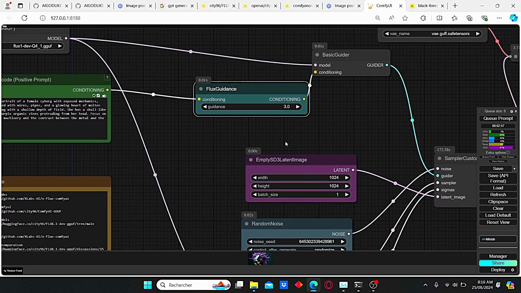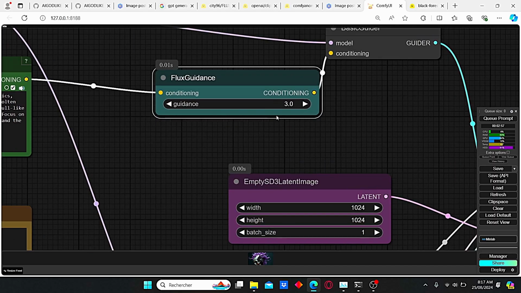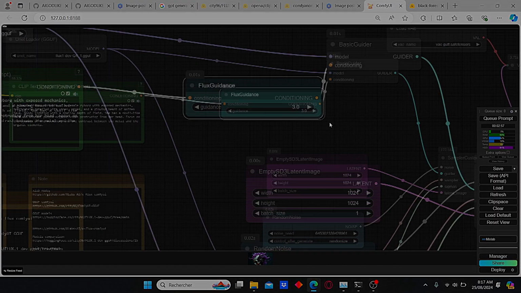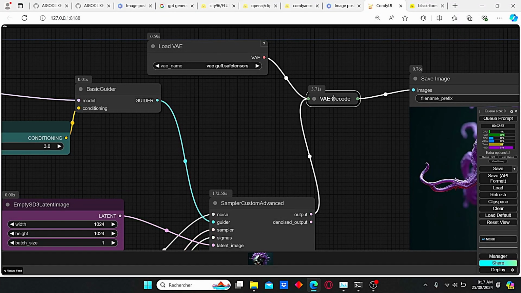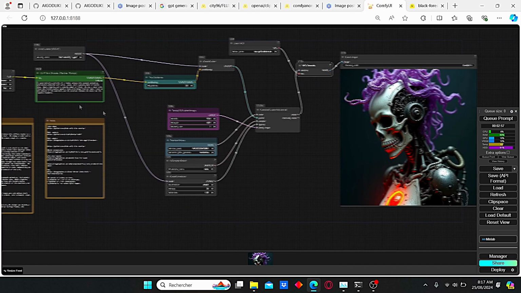You can increase this value up to 6, but I strongly suggest you keep it as low as possible. For all my tests, I'm going to choose a guidance value of 3. Then we have our VAE model here and our VAE decode. It is practically as simple as that.